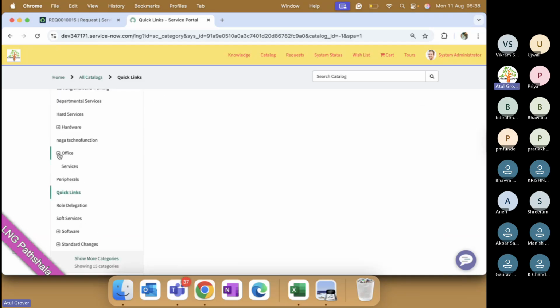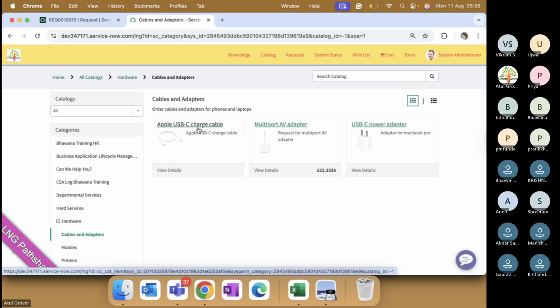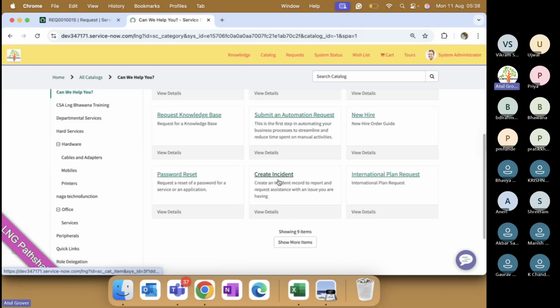Okay, if you're saying this is a record producer... This is a request. We are requesting something, like we need something from inventory. Why not a record producer? So the point is, any catalog item we are able to see here, irrespective of whether it is a record producer or the order guide, is always considered a catalog item. A record producer is a type of catalog item. Okay? Now, if I go back here, Can we help you, and click on this.